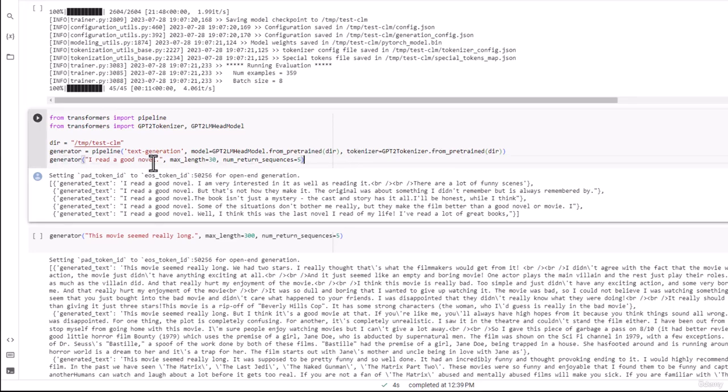So now we can call that generator just like we did before and say "I read a good novel," and you can see that it provided reasonable answers still. So the underlying model that we fine-tuned is still there. You know, it's still able to talk about novels. But let's see what it does with movies now.